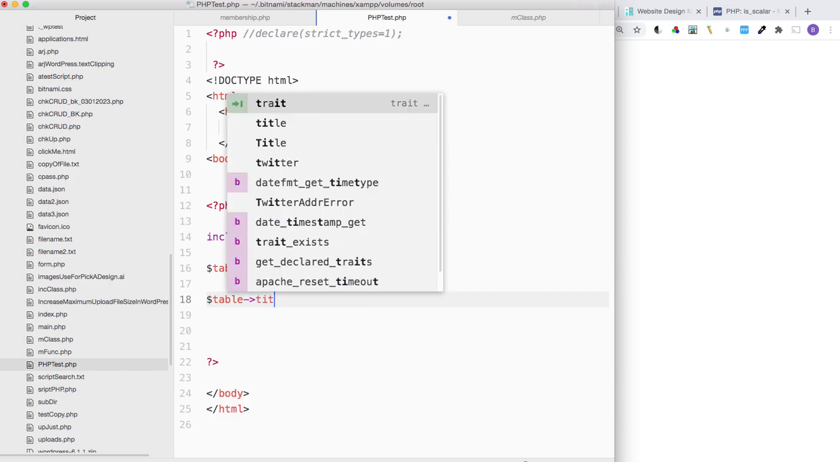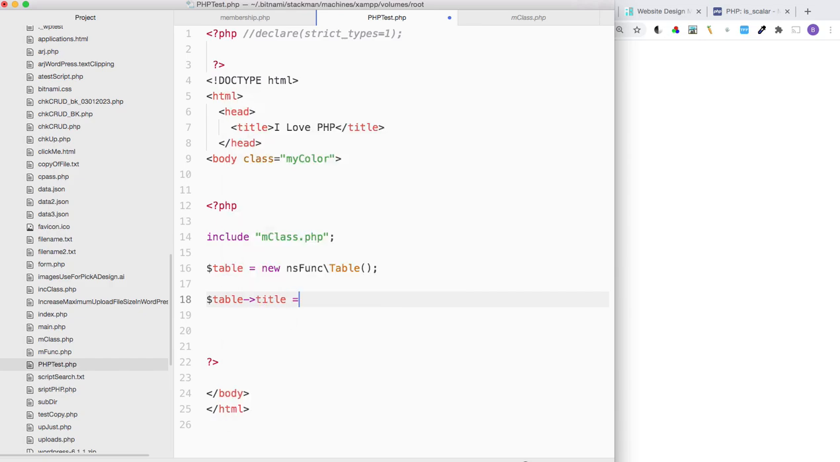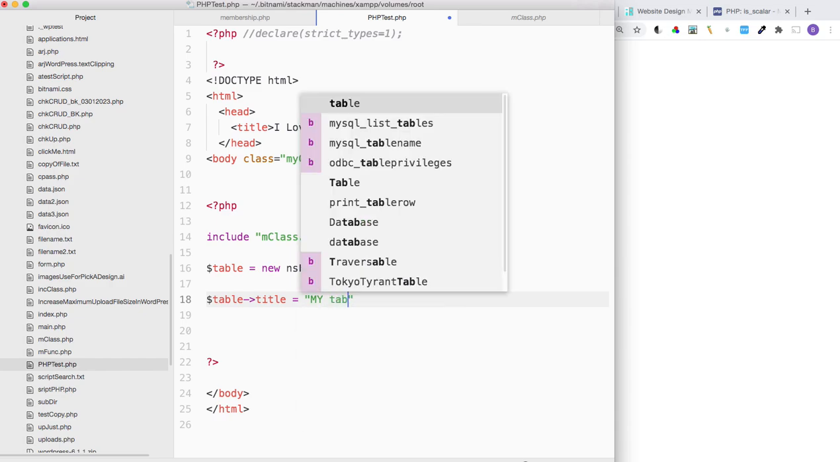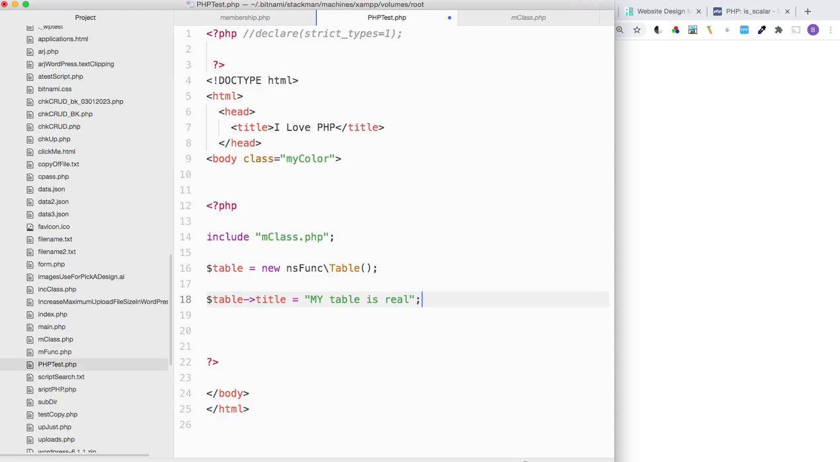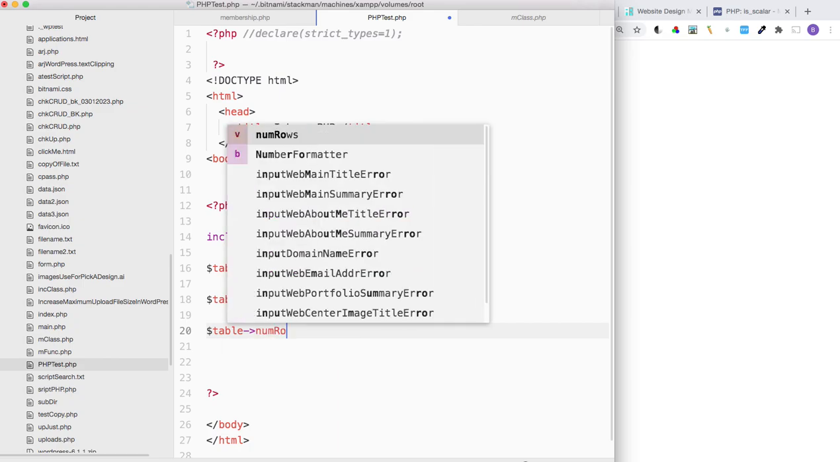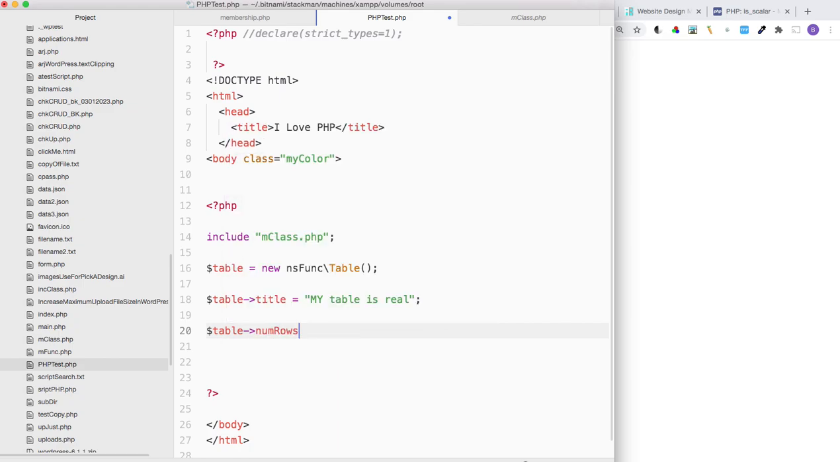So now we're going to use the title because that's what it is, and we're going to assign a title. We're going to say my table is real. That's dumb. And then we're going to say table again because it is an object, and we're going to use another property. We're going to use the num rows, and I want you to add 5 to it. Let's put a little space there. Let's add another 5 to it, like this.